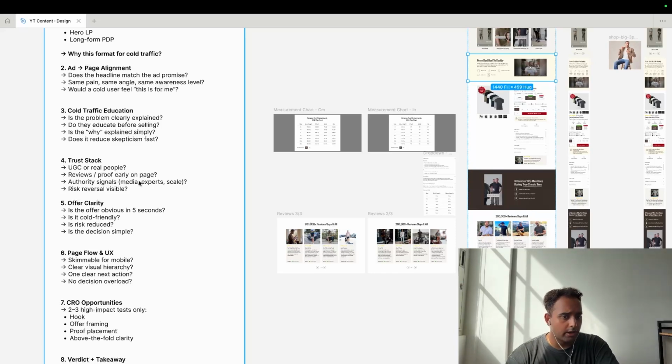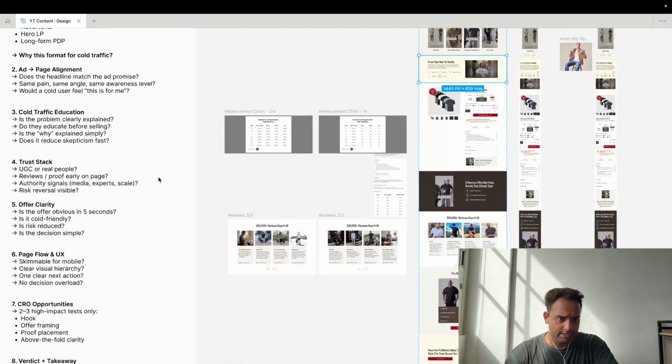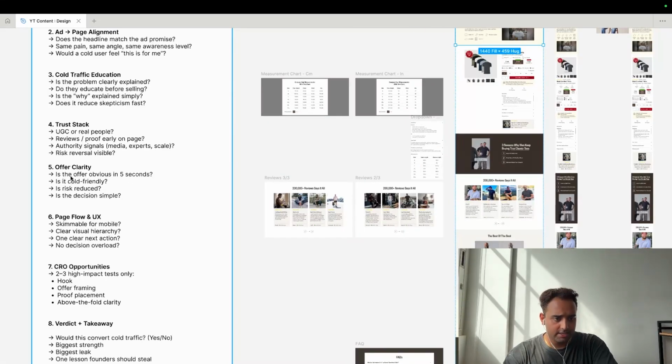Reviews or proof early on the page? Yes. Authority signals, media experts or scale? Yes. Risk reversal visible? Yes. Offer clarity? Another point. Is the offer obvious in 5 seconds? Yes, we have it. Is it cold friendly? Yes. Is risk reduced? Yes. Is the decision simple? 100%.